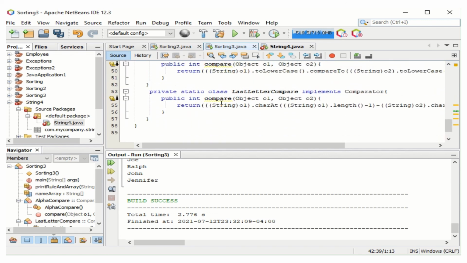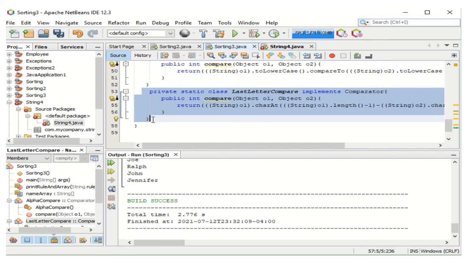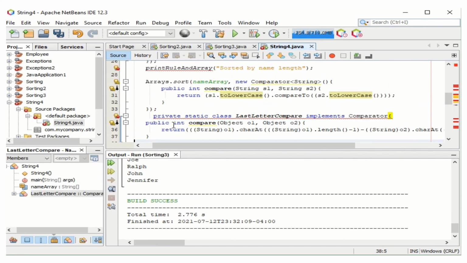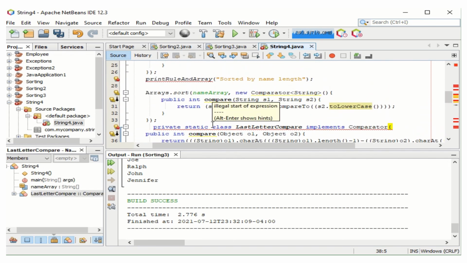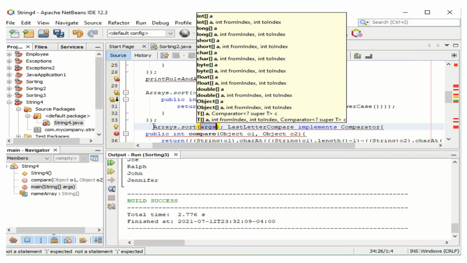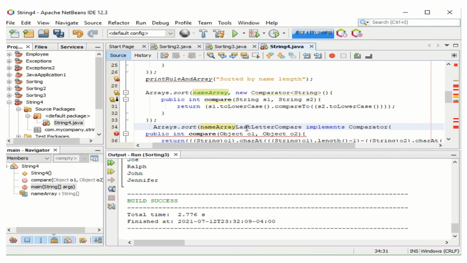So for the last letter compare, that's the same. So I will just copy these lines of code, and here I will have Arrays.sort. The first one is name array, and the second one is an object.